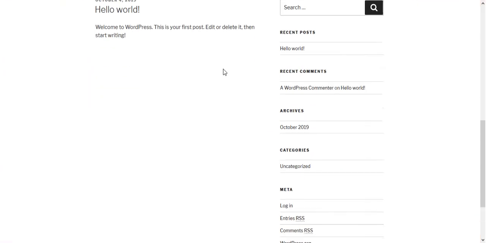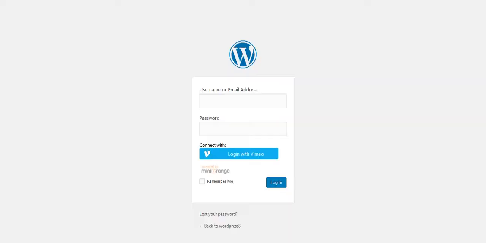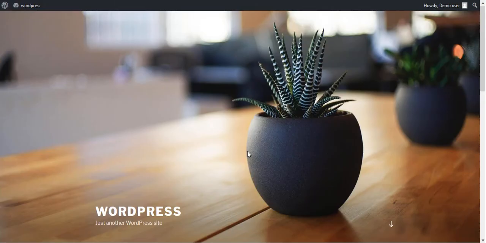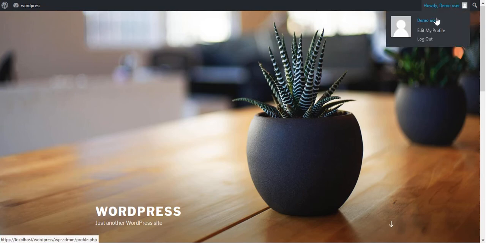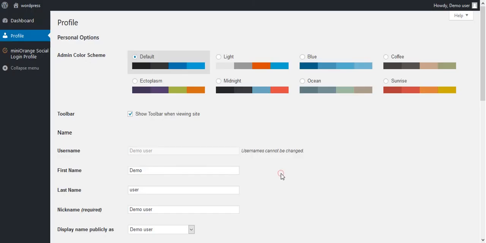Open a new tab and go to the Login page. On the login form, click on the Vimeo icon. You will get successfully logged into the website. This will create a new account using the Vimeo attributes.